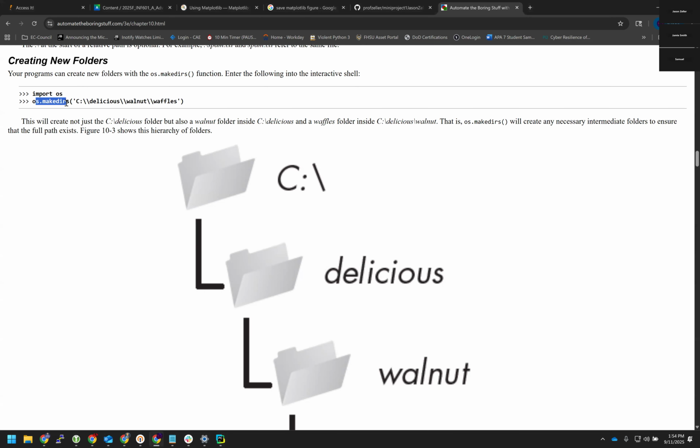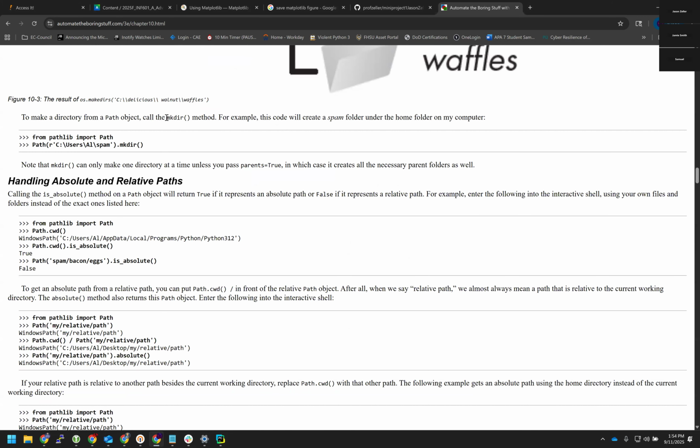And we can run os.makedirs, and then we have to actually pass it the full path. Does anybody remember what this is called here? This would be considered the full path or the absolute path. We could use a relative path to create that as well. You can also use the pathlib library, which is probably a little better for us to use. And we can use mkdir on that as well. It will only make one directory at a time unless you pass parents. So if we wanted multiple ones, we would do that too.